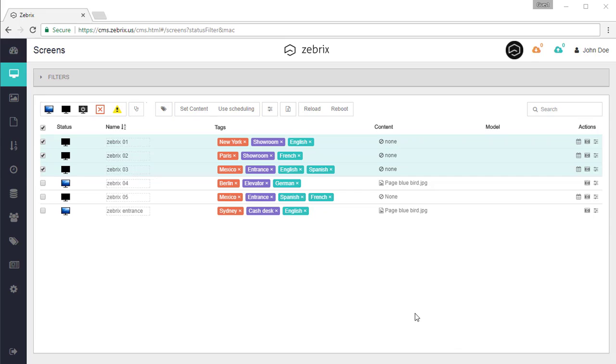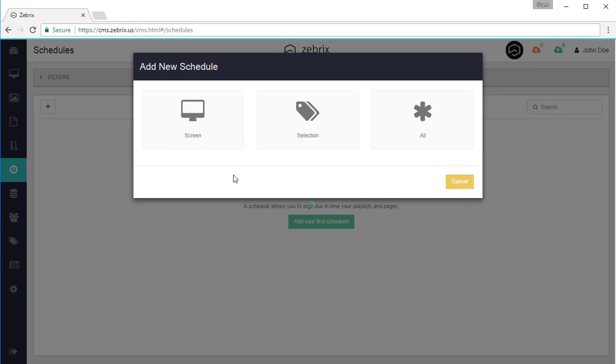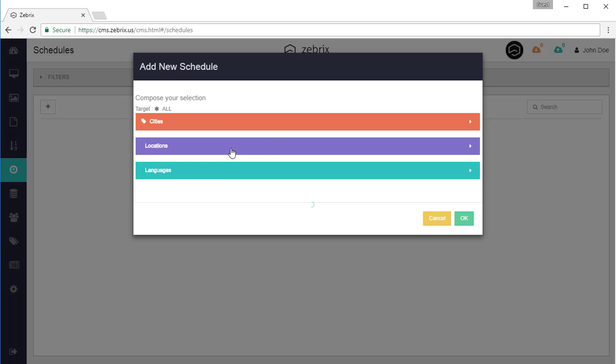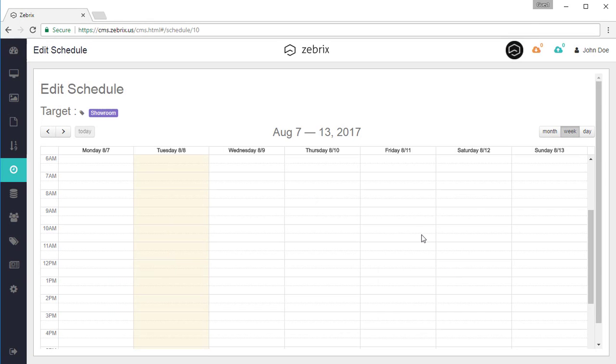Let's create a schedule. I will go in the Schedules section. The first operation I have to do is define my target. In my example, I would like to target all the screens that have the showroom tag. Let's go to Selection and select Showroom. This is now the planning that all screens that have the showroom tag are supposed to play.